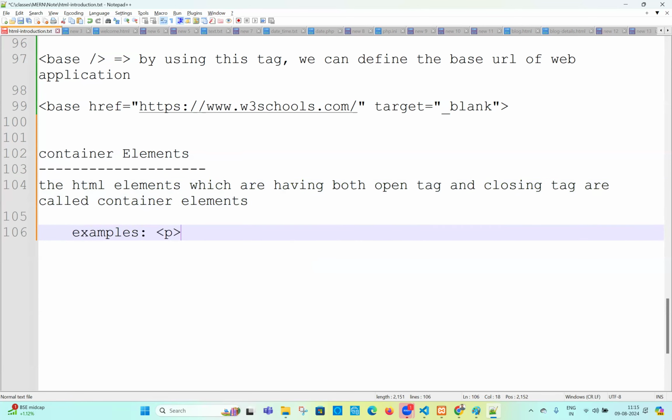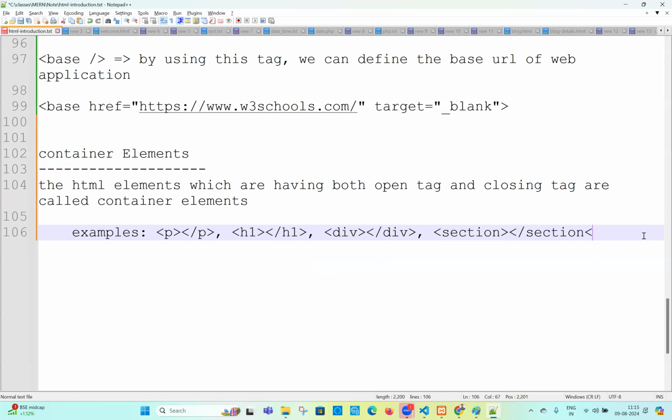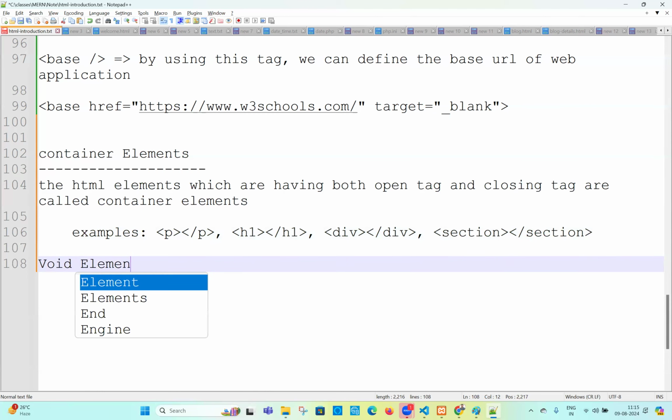So p tag open, p tag close. It has open tag, closing tag. h1 tag open, h1 tag close. And the next, div tag open, div tag close. Write this like this: section open, section close. Like this, we have a lot of elements. We will discuss all the elements. Just examples. Next one, very important thing, is void elements in HTML.